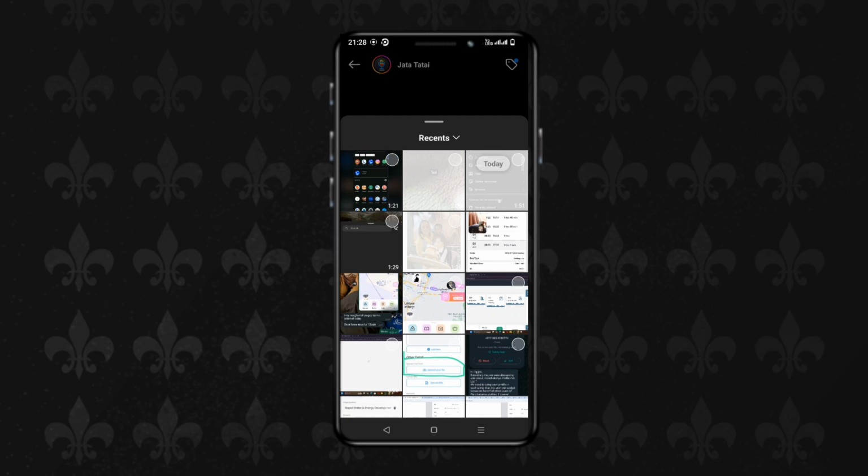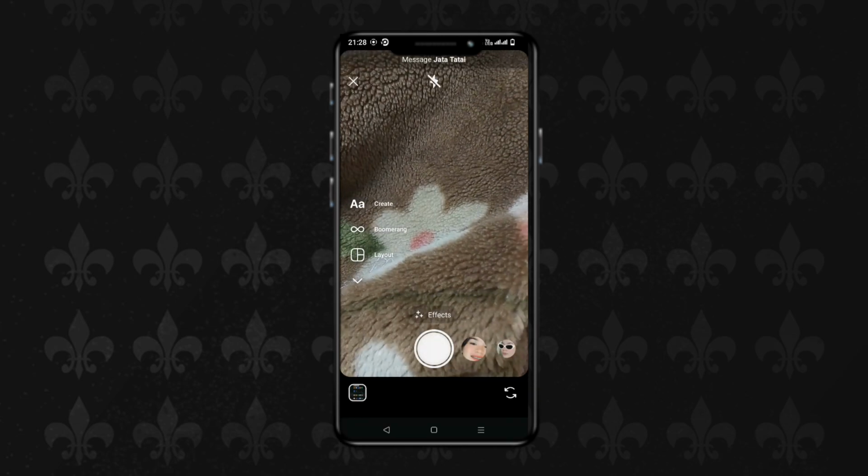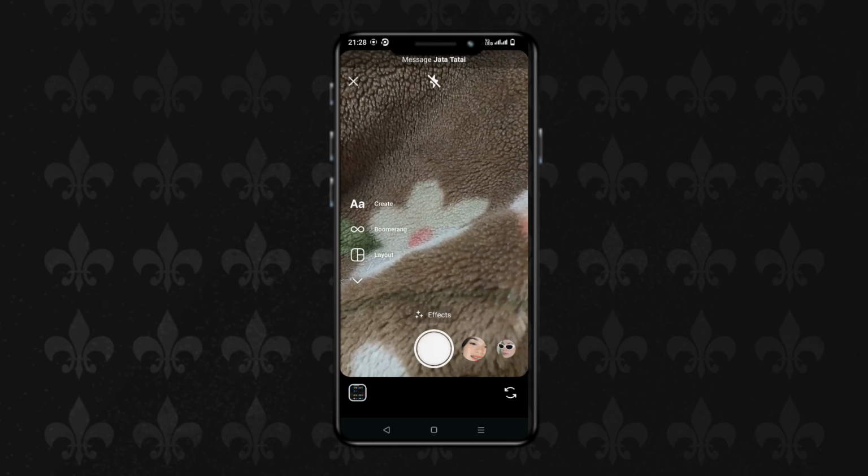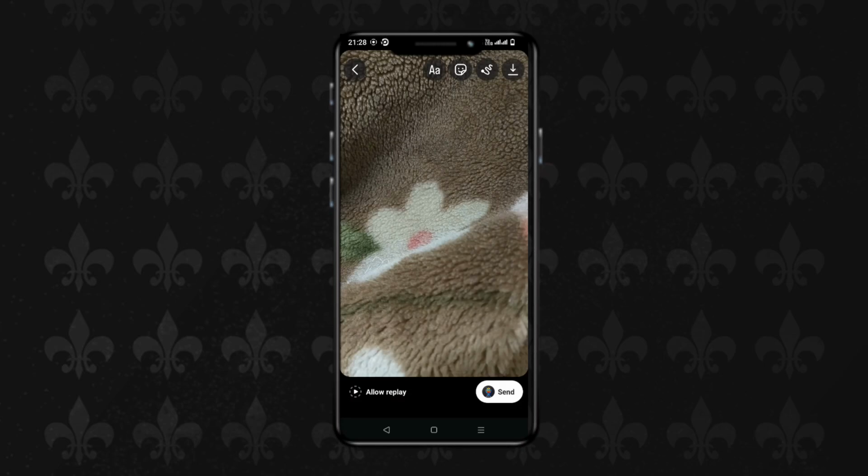box with that person. Now on this chat box, on the bottom left corner of your screen, you'll see this camera option where you can choose a photo from your gallery. So for this video, I'm going to click a photo. So I will click on this camera option from the bottom left corner of my screen, and then once you do this, go ahead and click a picture, customize it to your liking.